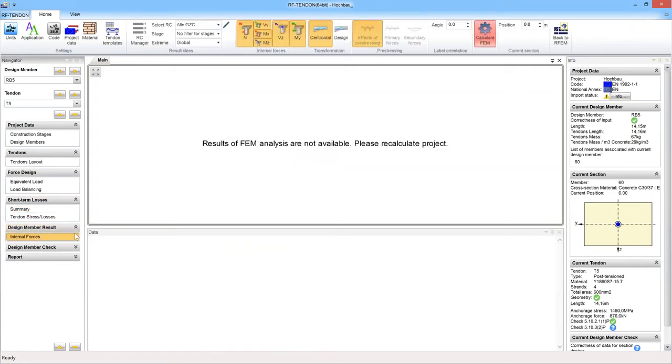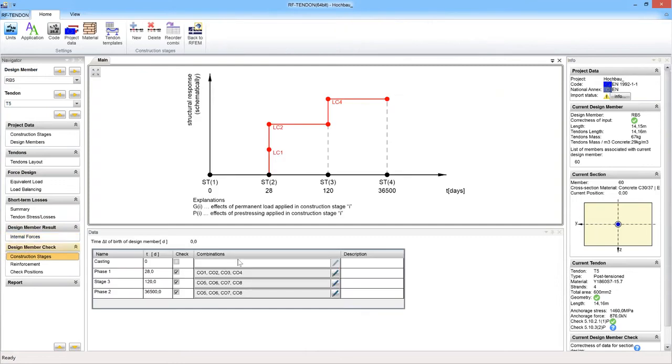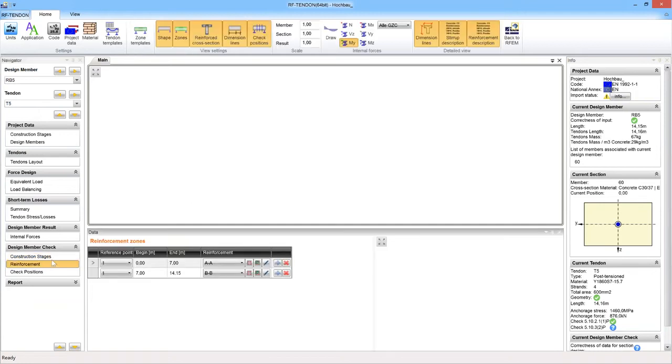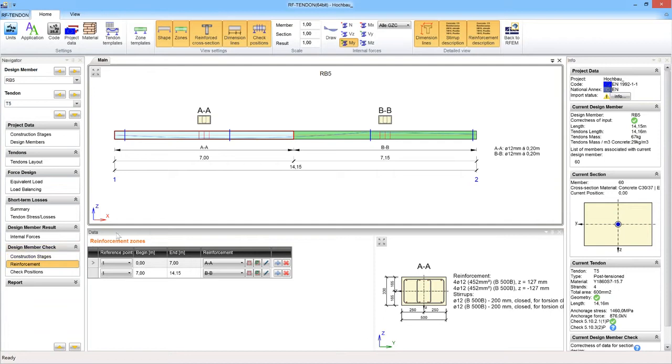Design member results can be shown if we calculate in RFEM, but before I do it, I want to explain. This is again the picture of construction stages, which actually can be used if you have different age of the beam in your complex 3D structure. And here we have the reinforcement zones. I have defined the reinforcement, of course. You can see the tendon here.